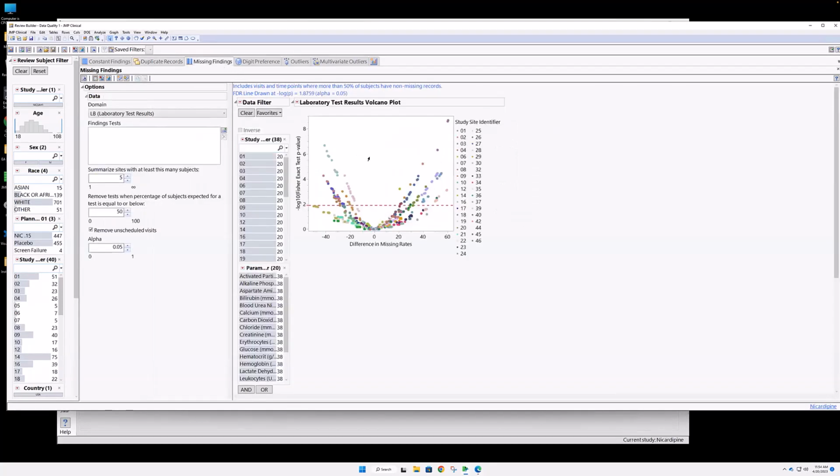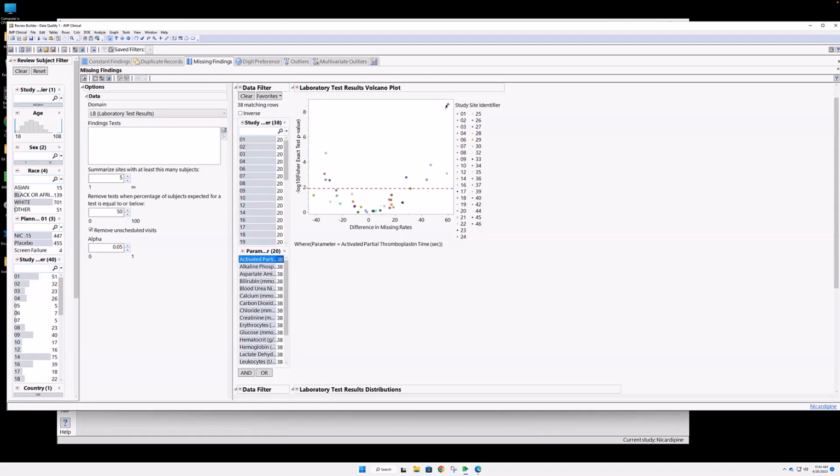Missing findings, this is more of a statistical plot, but what you're really looking for, and I'm going to just focus on a particular, in this case, laboratory result. You can look at this and say, okay, for this particular one, this was at study site 18. We want to go maybe check on that, and then we could dive into the data a little bit deeper and select that one. You can actually view the data tables here.